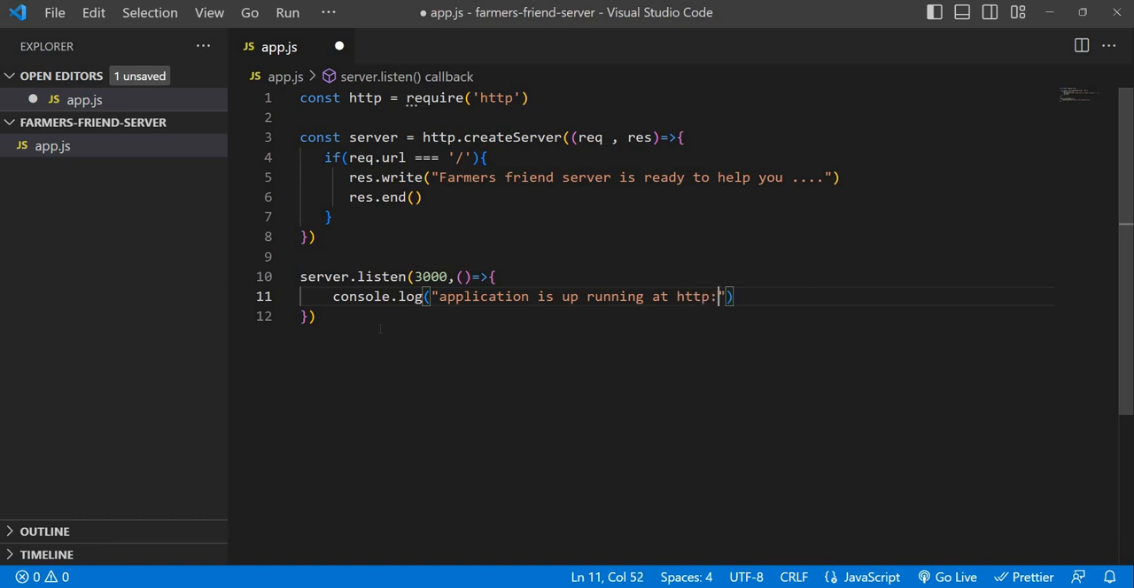http://localhost, because it will be available at this address, localhost colon, and we have given port number 3000. If you give 8080, just mention 8080. That is not wrong, it's absolutely correct. So it is done. We have created our first web server, a simple, clean web server.